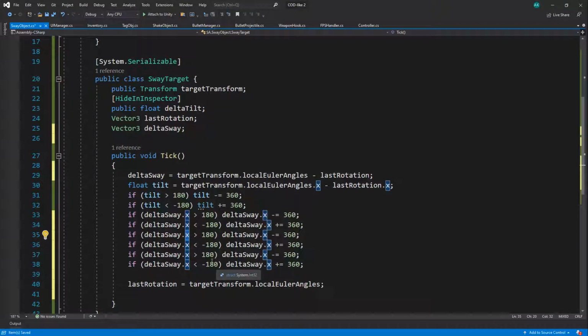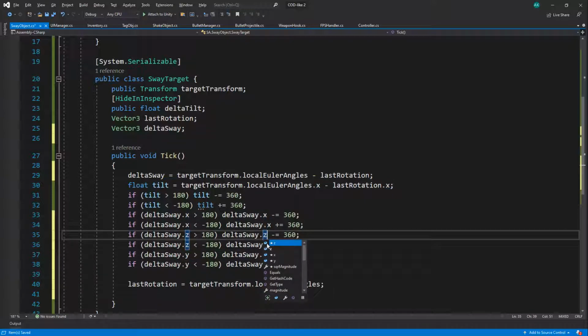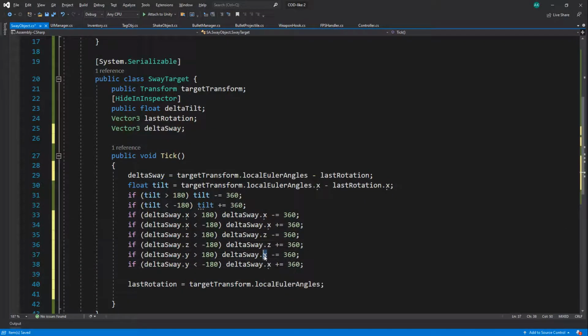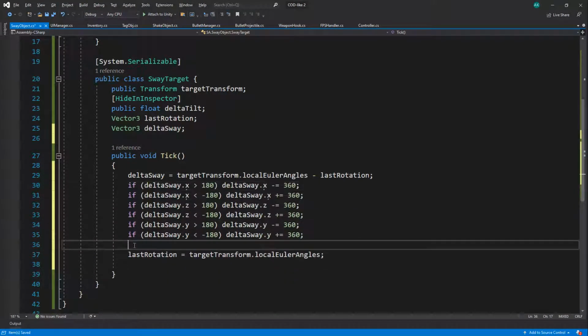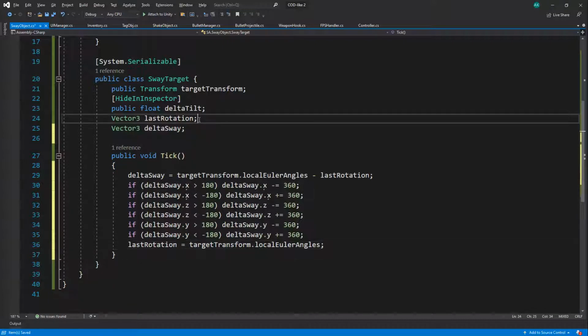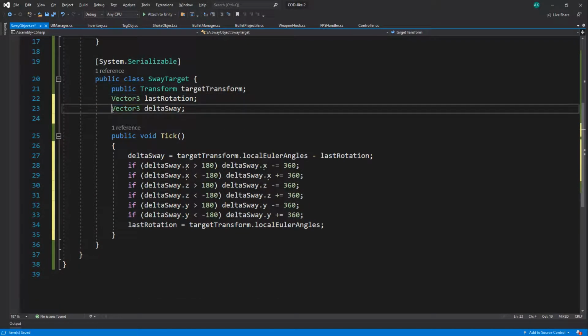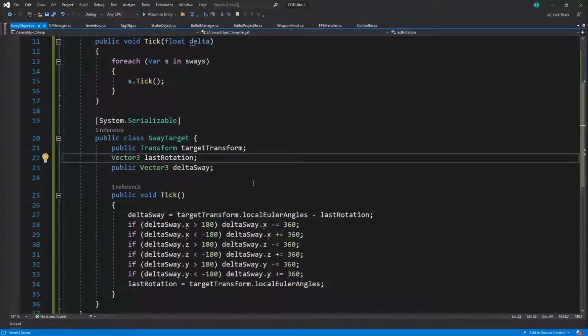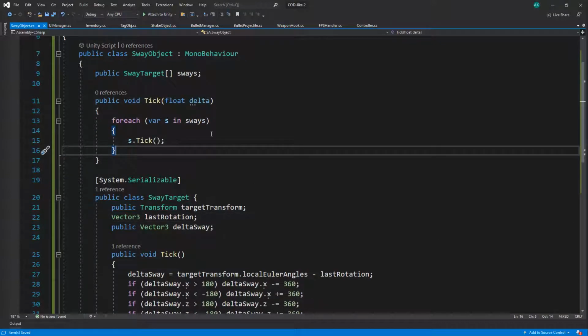So we use Z and Y. So Z, Y, and Y, and we don't need this. So we have now the delta sway. Okay, last rotation we need, delta tilt we don't need, and we can be getting the delta sway from this. Awesome.